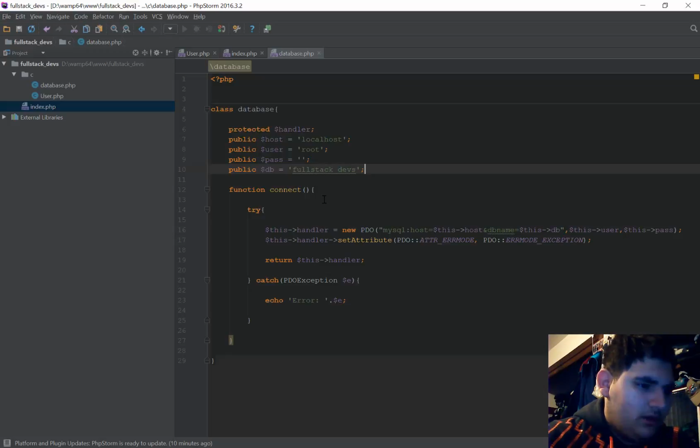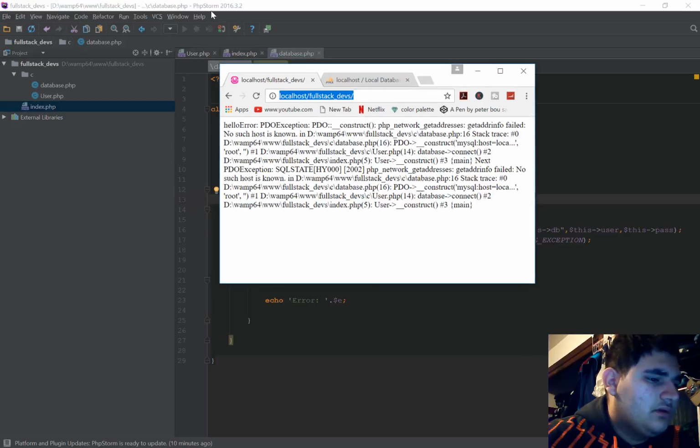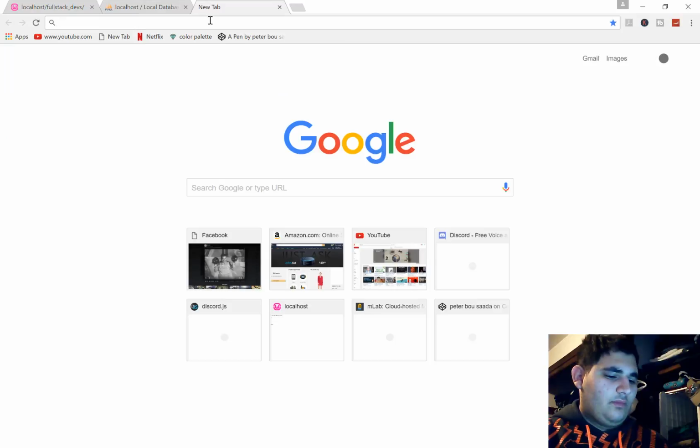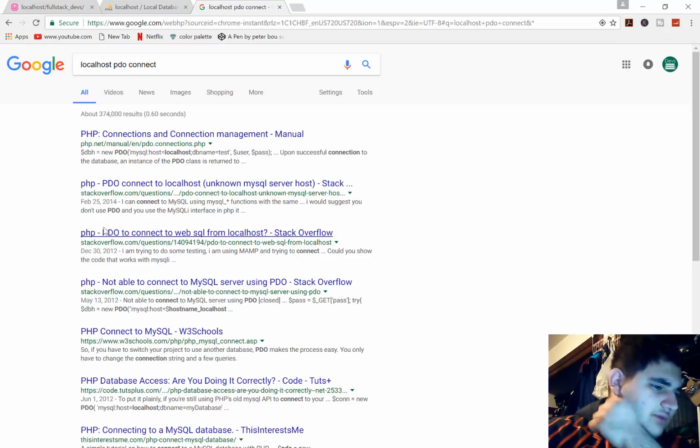Localhost. If I have a typo in this, I'm gonna kill myself. Localhost. Why is this not working? Alright, let's just Google this for a second. Localhost PDO connect. I'm pretty sure I did it right.